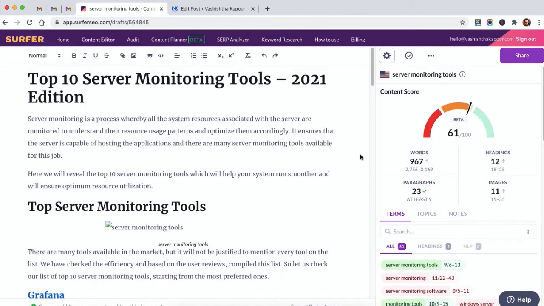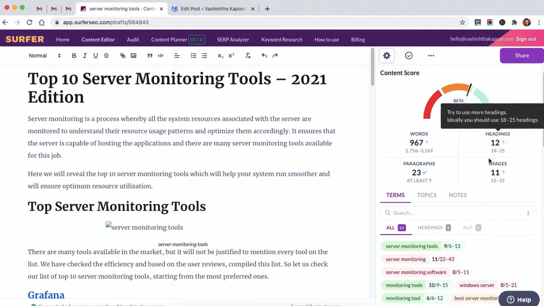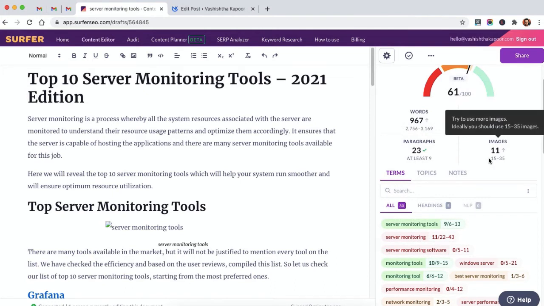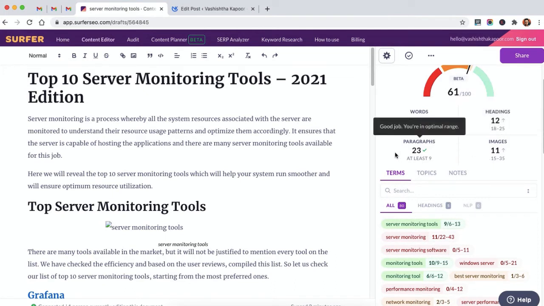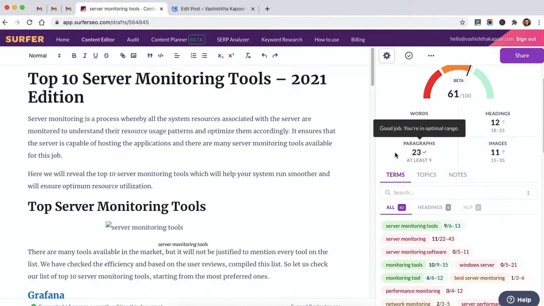After that, it is guiding me visually on how many words should be there in my content, how many words are there in my content, what is the ideal number of headings based on the content that's ranking in the top 10 search results for the target keyword. Not just that, it also analyzes how many paragraphs and images I have used in my content, and if I need to add more or delete a few.